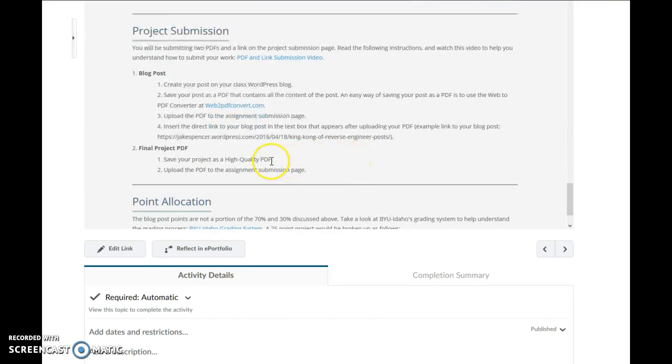And then you're going to have those, the new ad and your slide presentation, both saved as high quality PDFs, and of course your blog post PDF with the link to your blog. So be sure to check those 4 things off as you're doing your upload into iLearn so you can get the maximum amount of points as possible.